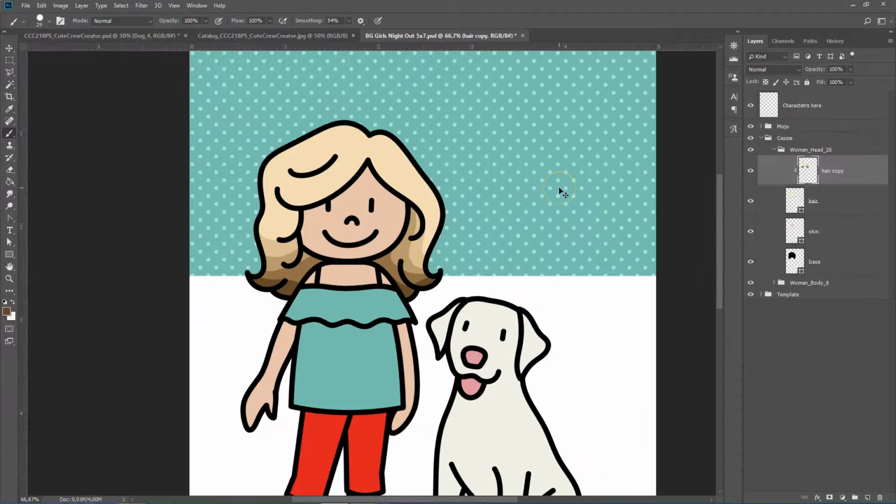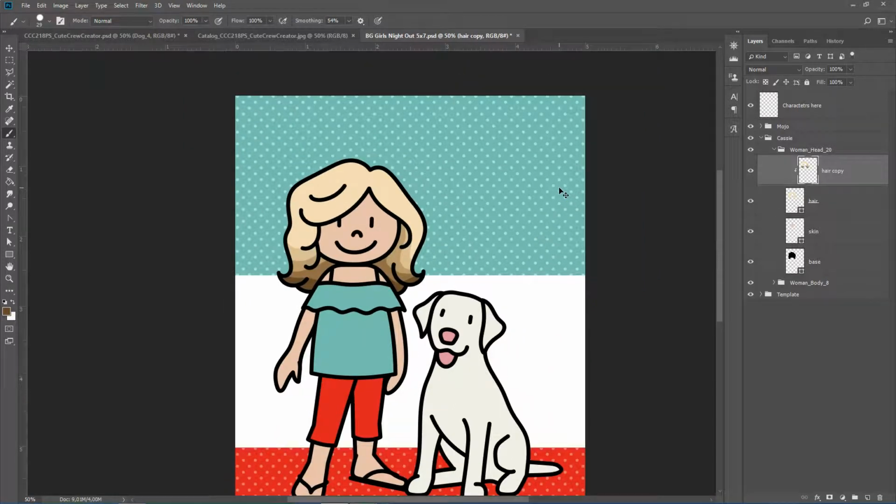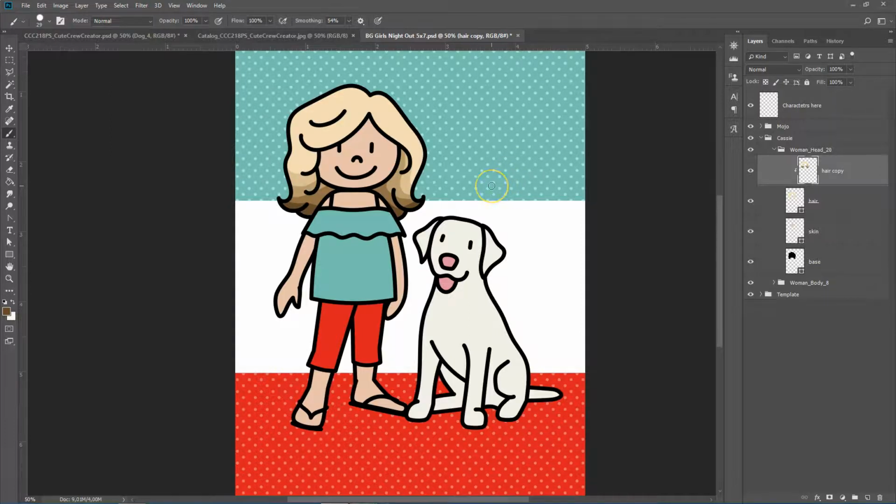Well, zoom out a bit. I think that looks fun. It does actually look like her. So here's the layer we drew in. If you hide it, you can see the original is underneath.